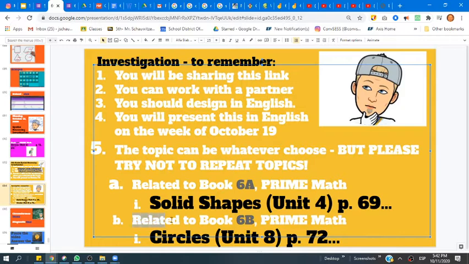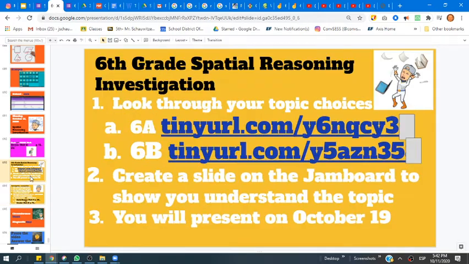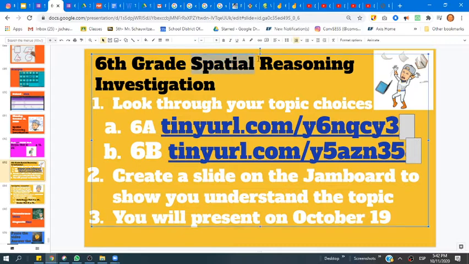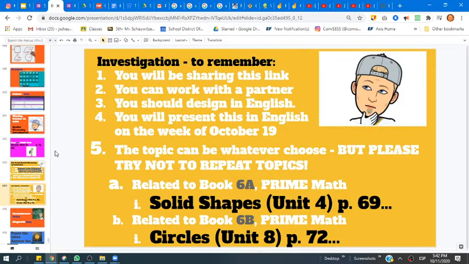If you're doing another topic in book 6B, it's unit 8, circles, and I think it starts on page 72. Anything that has to do with spatial reasoning, like visual, 3-dimensional, 2-dimensional shapes. That's the investigation. That's what you're going to be working on. So take a look at these directions. These directions are very, very important to understand what you're supposed to be doing.